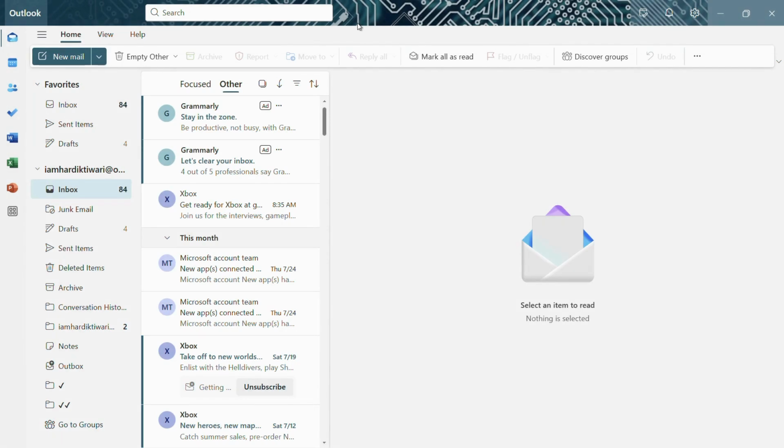How to create a contact in Outlook. So hey guys, welcome to this tutorial. In this quick and easy tutorial, I will be showing you how you can easily create or add a new contact in your Outlook application. As you can see, I have opened my Outlook in Windows 11 and now I will show you how to add a new contact.